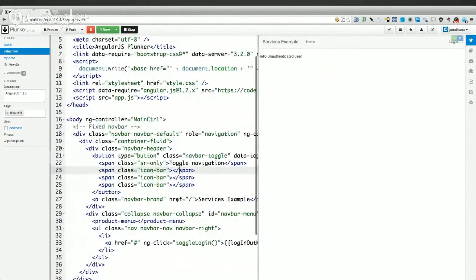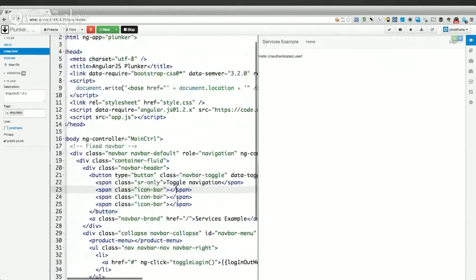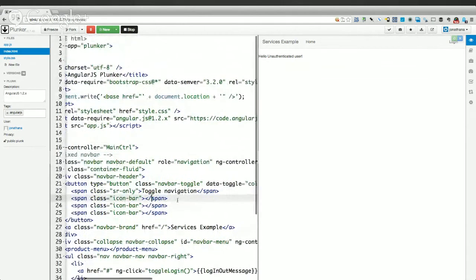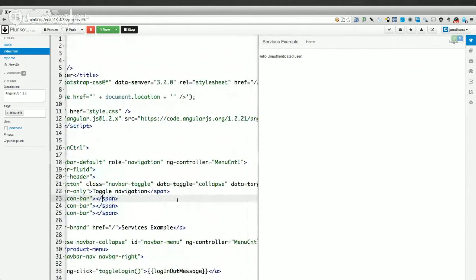So there's not a whole lot that's interesting in the HTML, but we'll go over what's there. I'm using Bootstrap. So the idea is that menu is using divs of class navbar default. The big thing on it is it has a controller, menu control. So that's going to be one of our important pieces. Menu control is handling the menu, is handling some of the state around what's in the menu.